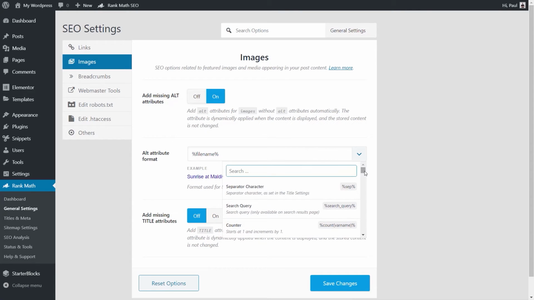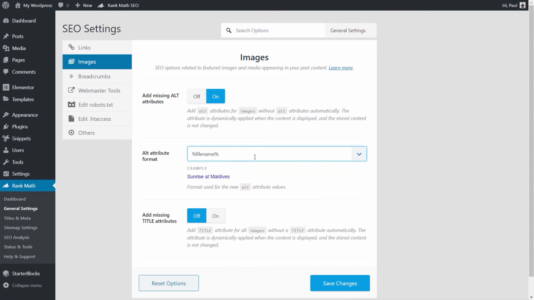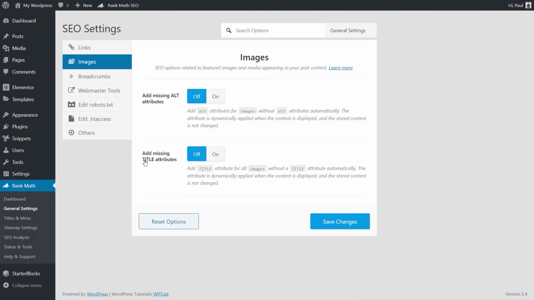We can also build these up into multiple different queries, as it were. And then we can just have that automatically fix it for us. So we'll just set that back to off. The same goes then for the missing title attributes. So you could have the alt attribute and the title attribute automatically being set for you.